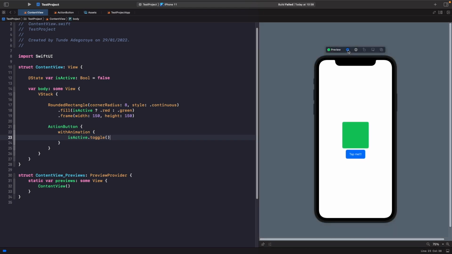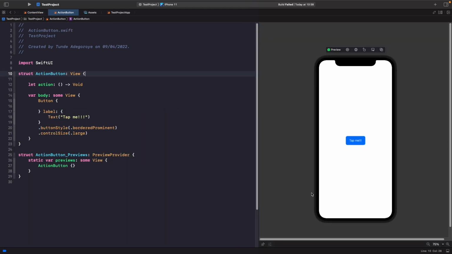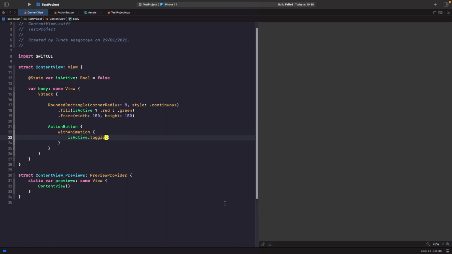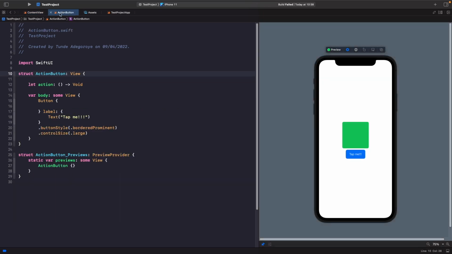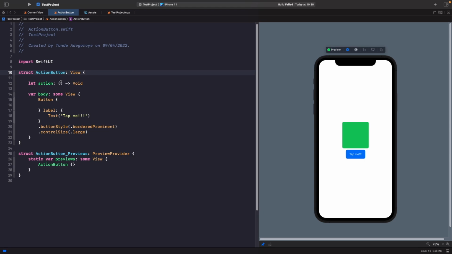If we run this now and hit Tap Me, you'll notice that nothing is actually happening. And the reason why nothing is happening is because if you look at our action button, I'm just going to pin this content view onto the screen. Although we did create the closure in our button, we're actually not doing anything, so nothing's going to happen. So how do we trigger this closure to call it within our content view?